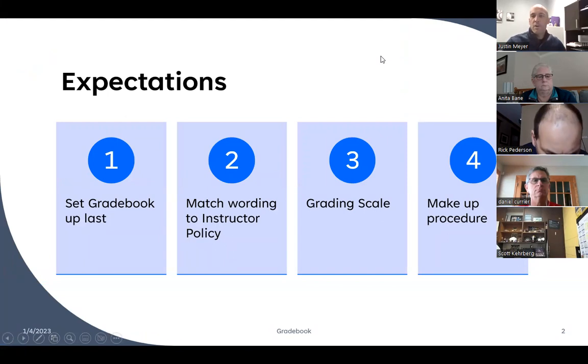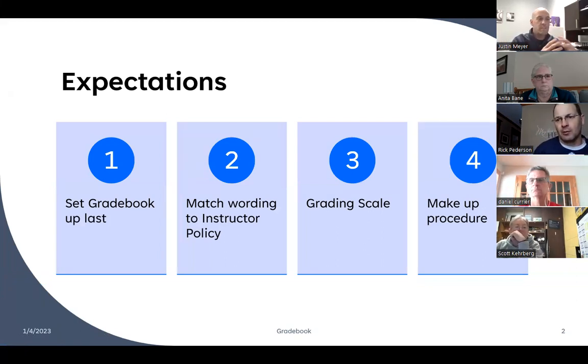The expectations. As you're setting your Gradebook up, and I've talked to multiple people who go back and forth, the Gradebook should be the last thing that you set up. You should have your instructor course policy, which would detail your assessments, how they're being graded, your grading scale, your makeup procedure, your absent, your tardy, all of that information should be in your instructor policy and set and ready to go. And from there, then we'll transition everything into your Gradebook.